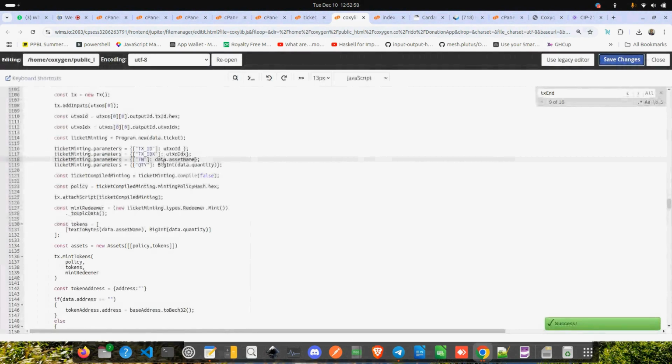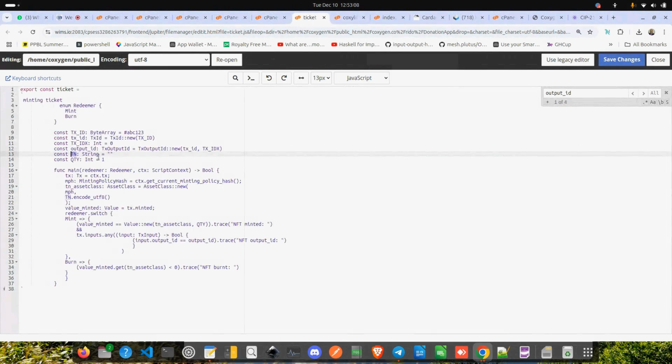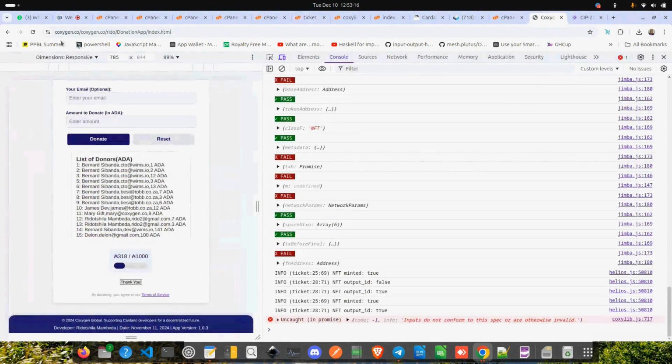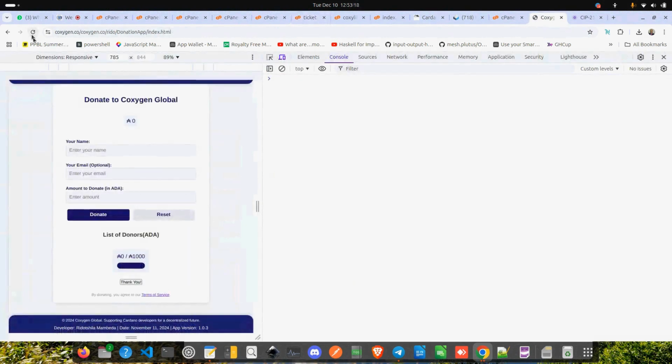The TN is the token name on the on-chain part. Q is a big int, which means when we supply this as needed by the on-chain, it must be a string. So we converted it to byte. Let's change it. Let's test. I think that was the error.